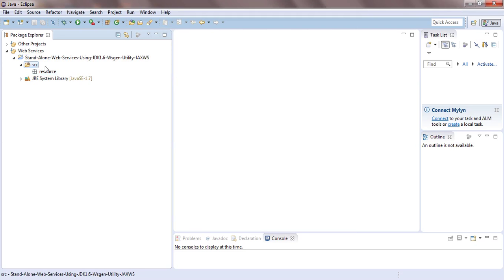So a service class is nothing but where we have our business logic, what we are going to do and all. There are two approaches, bottom up and top down. We are doing a code first approach, because we are writing the code, then generating the WSDL, writing the client and publishing the services and all.